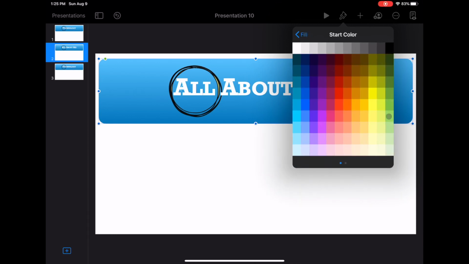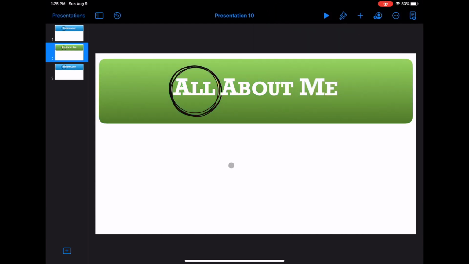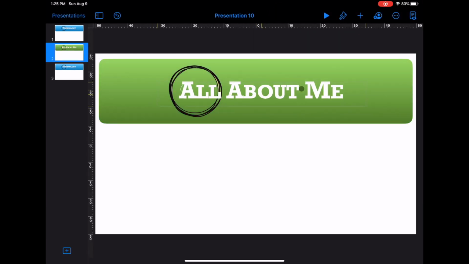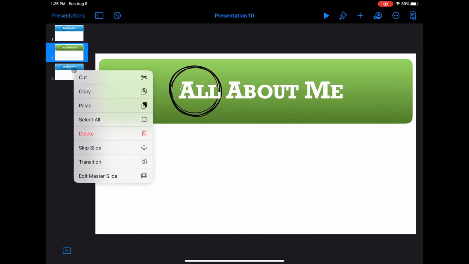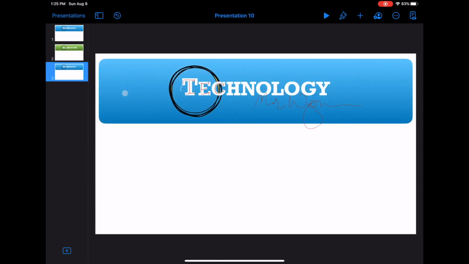I want it to be maybe a couple different shades of green. So I want maybe a lighter green to a darker green, or so on. All right, so I could totally customize, and then I could go to the next slide and do the same thing. So you don't have to start from scratch every single time.